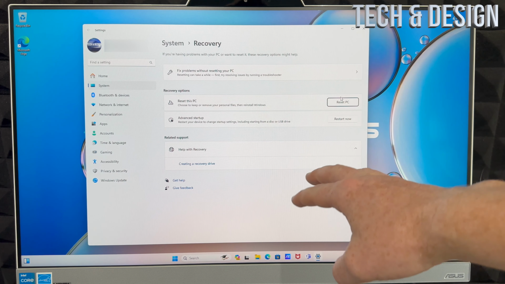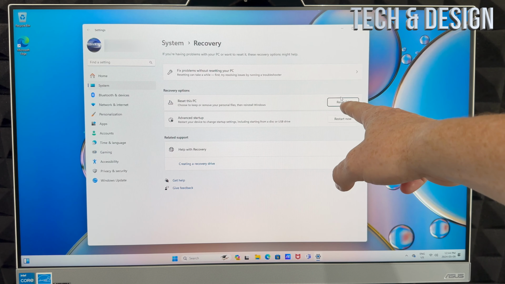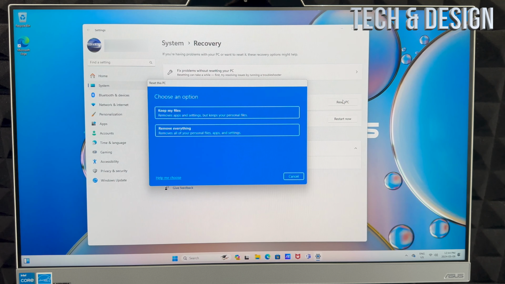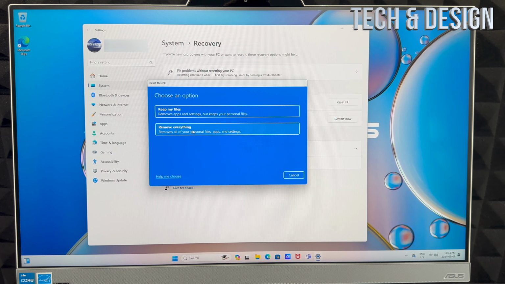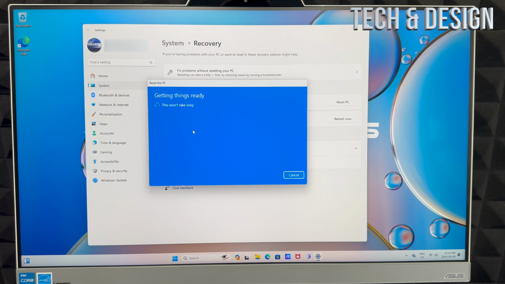All right, so all you have to do is just choose this to erase the entire PC. So we're going to go on and choose that. We're going to choose to remove everything. So that's your second option. Then from here, it's going to do it.